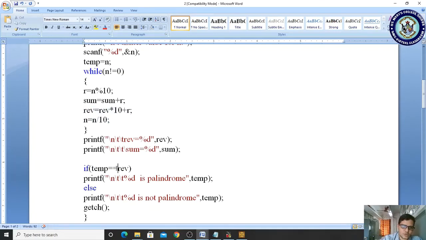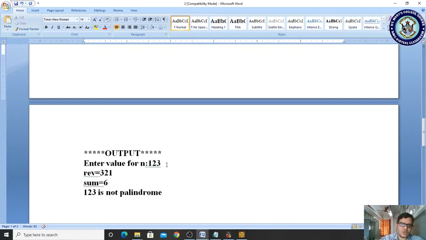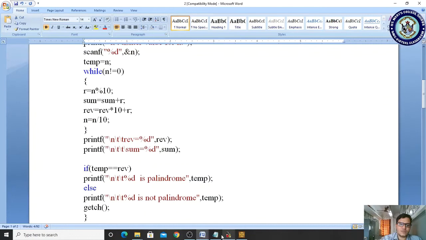Temp equal to reverse, is the condition true? Yes. If the condition is true, printf %d is palindrome, that is temp. 111 is a palindrome. If not, else printf %d is not a palindrome, temp. Okay, so 111 is a palindrome as we know. If you run 1 2 3, the reverse is 3 2 1 and the sum is 6, so 1 2 3 is not a palindrome. Got it? So likewise we are executing.